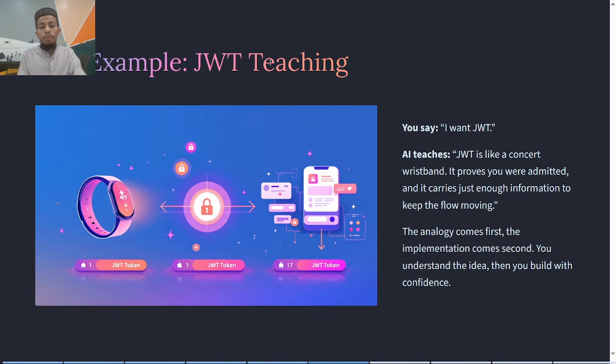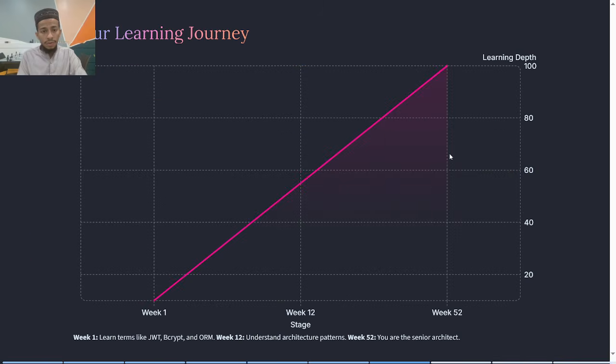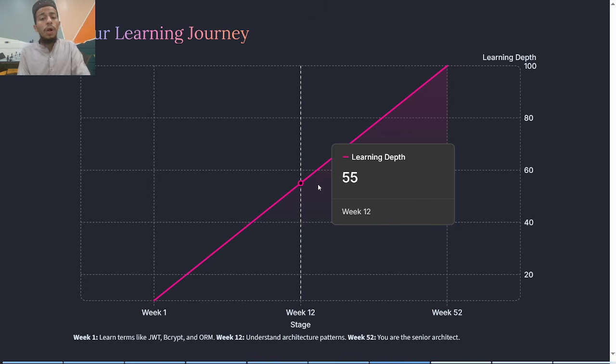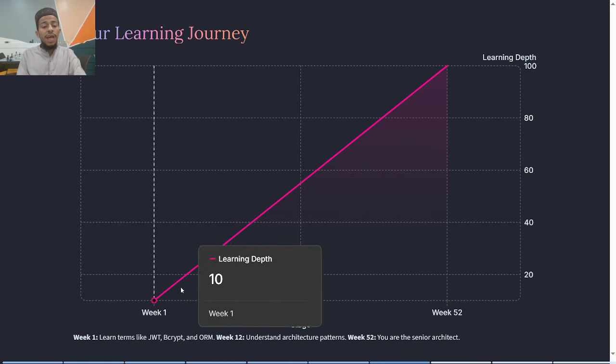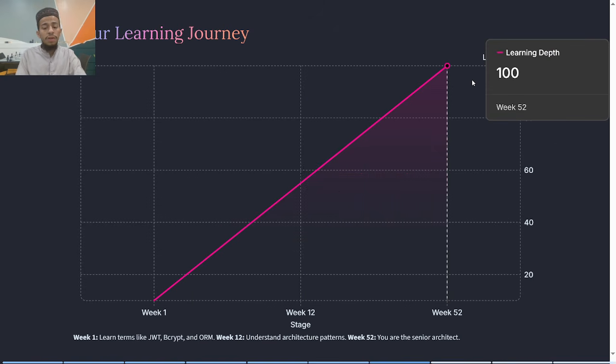Real example: when you say I want JWT, the AI first teaches you, like your senior. It will teach you everything, then ask questions to make it better, then start. And over time, as you build the app, you are growing day by day, not decreasing in level like before without this framework.